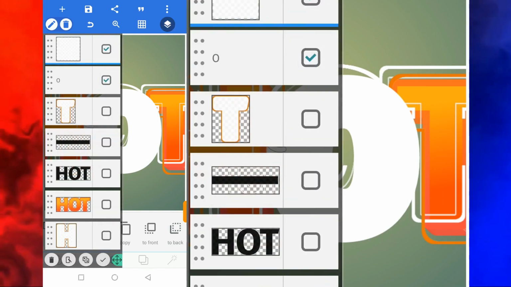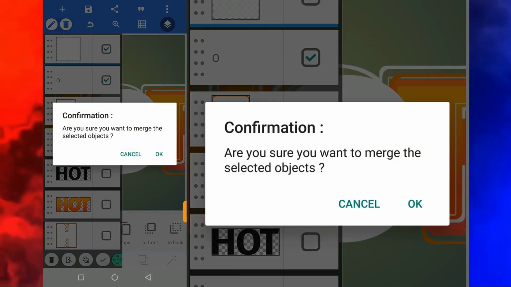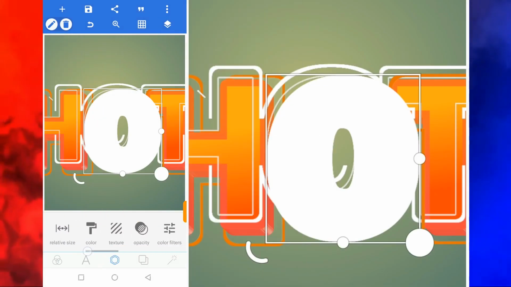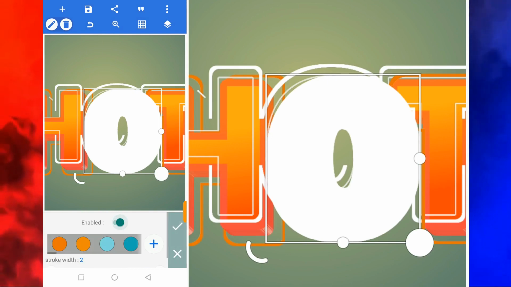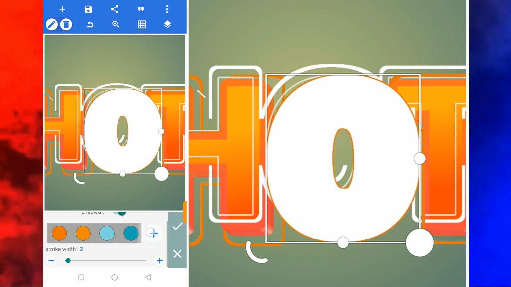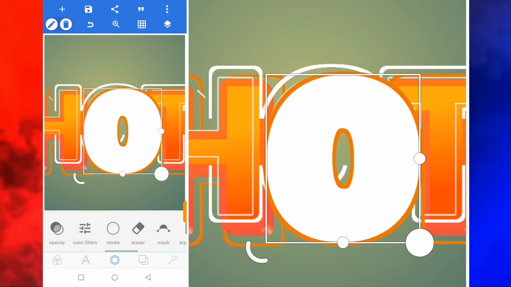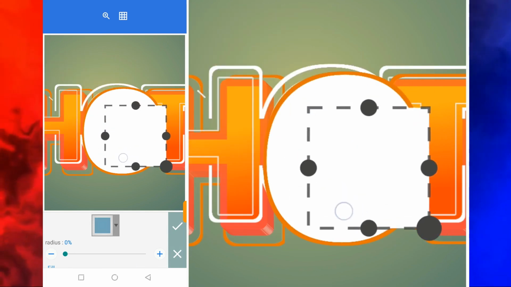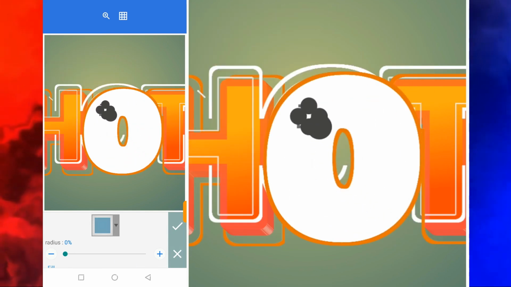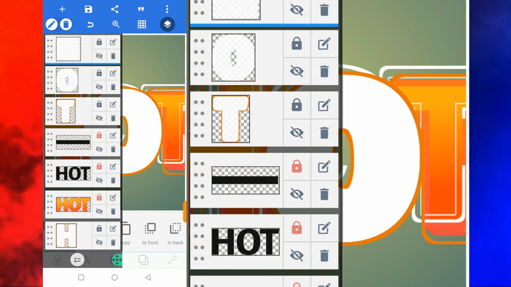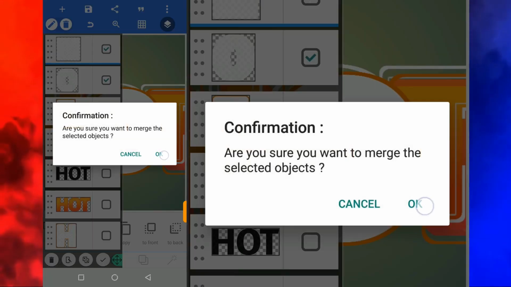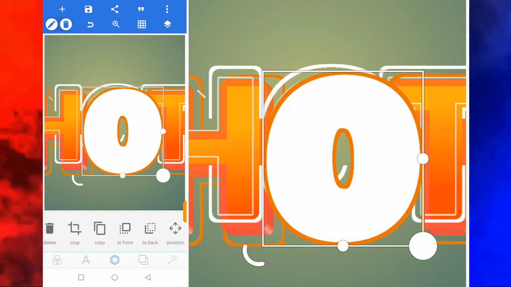We merge two of them. Good. Now let's add a stroke. You enable stroke. You increase it to 7. You click on good. Now let's convert it to object again. Alright, I merged two of them.